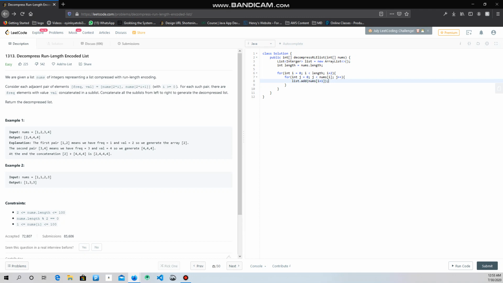So essentially, this outer loop is going to be pointing to our frequencies. So it's going to point at 1, and then it's going to point at 3 next. While this inner loop is going to start at 0, and it's going to be adding our values. So for j less than nums of i, j has to be less than 1. J starting at 0 can't go past 1. J starting at 0 can't go past 3.